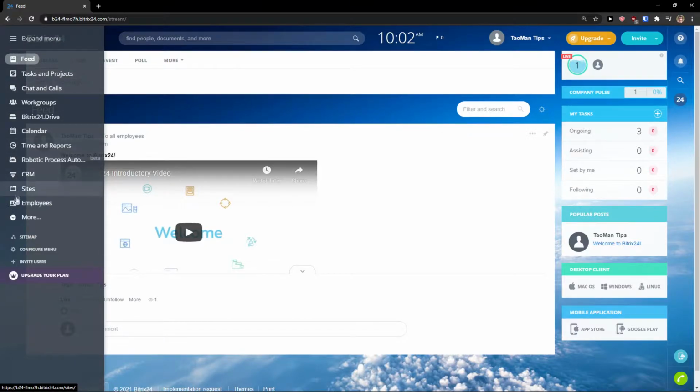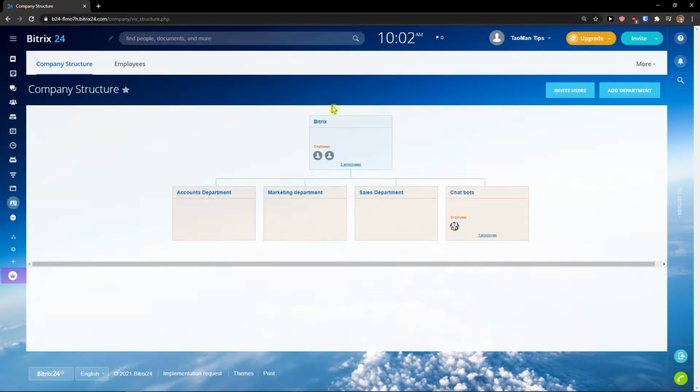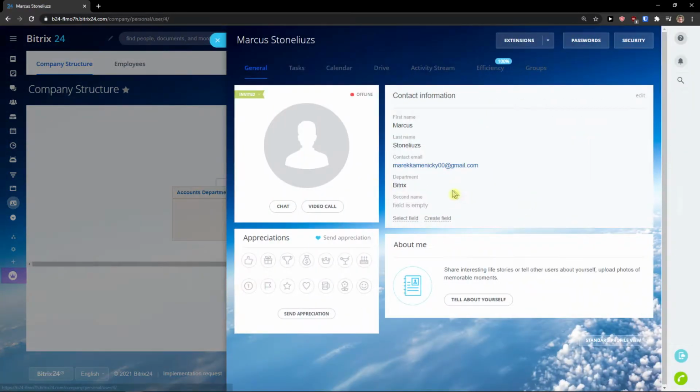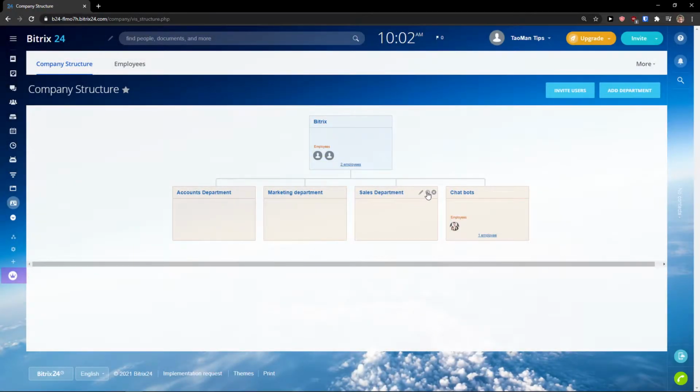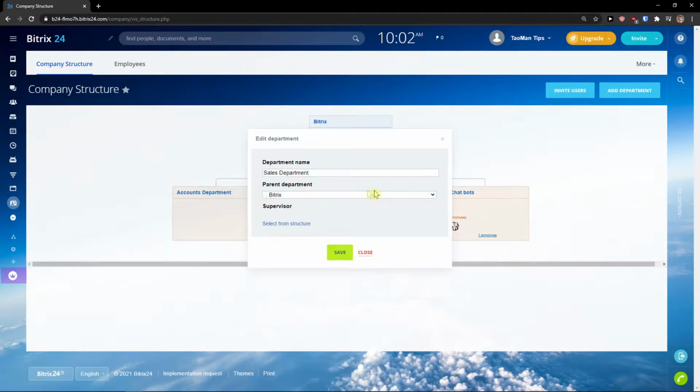Also, when you go to the expand menu and click employees, you can set up the whole company structure here. I can see that I have 2 employees, Marcus Tonelius and Talman Tips. And what I can do is write things here, see the tasks, etc. I can also simply edit your departments and your whole company structure, and you can add more departments. So that's how you can do it.